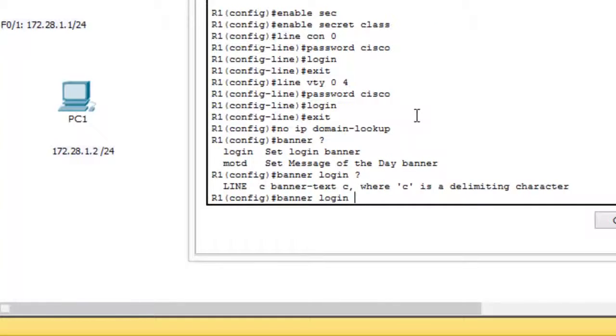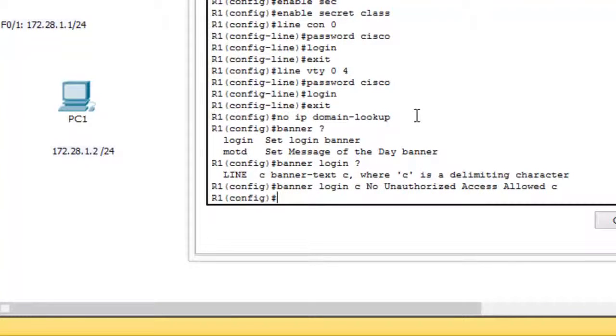We're going to hit question mark again, which will show us some additional options. You can see that the delimiting character in this case is C. So to type in the banner message in its entirety and have it work, we're going to type in banner login, lowercase c, our message, and in this case we're going to do a basic "no unauthorized access allowed," and then we're going to finish it with another lowercase c. We've now done the very basic configuration of our router.